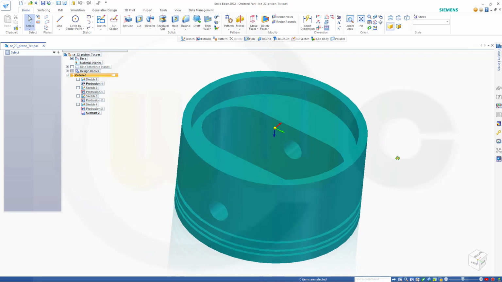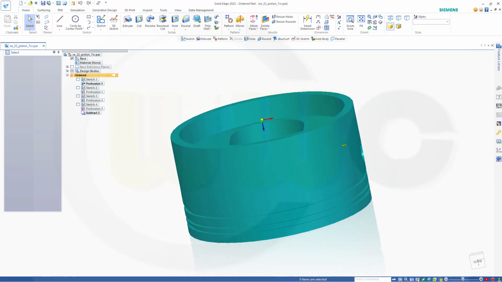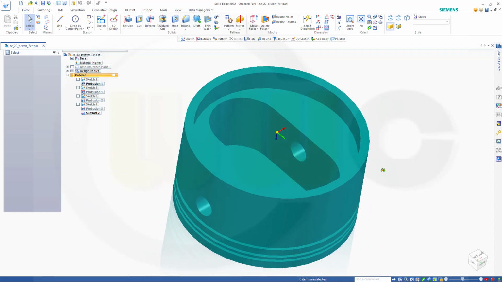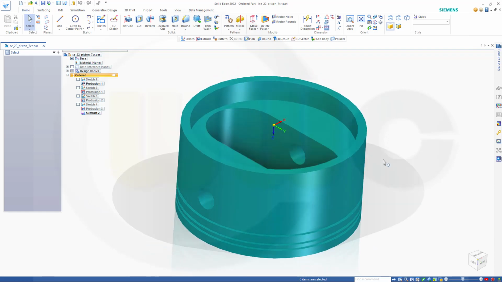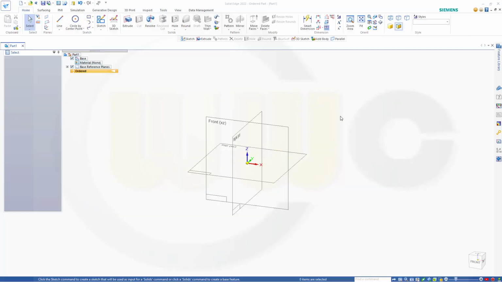I want to do the next part for the 7-cylinder radial engine, the Piston. Now let's have a look at the drawing. So here's the drawing, and you could make a screenshot and then follow this exercise step by step if you want. So let's have fun with SolidEdge.